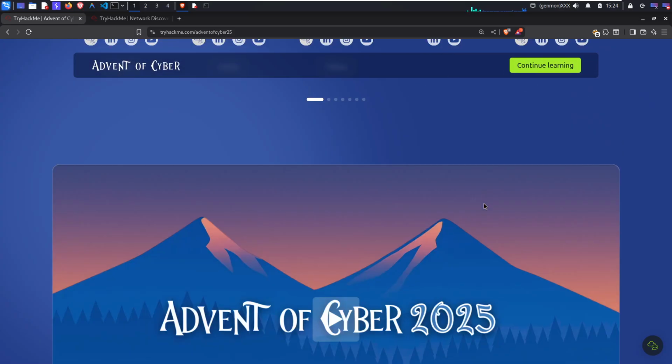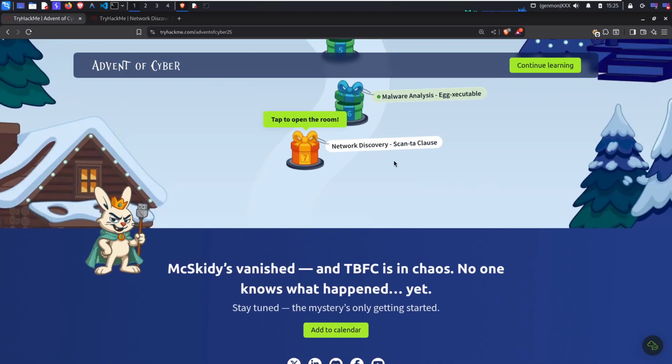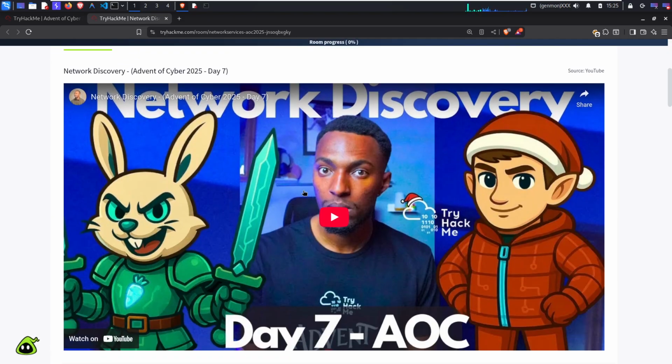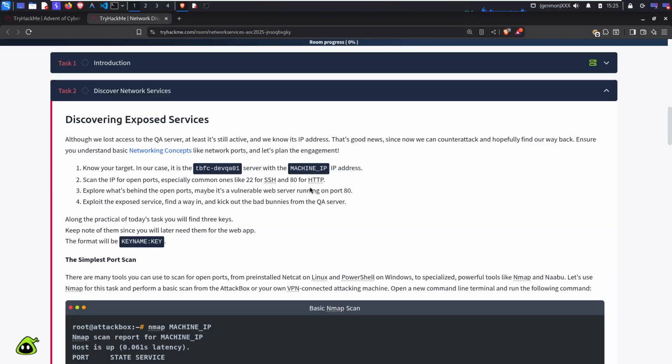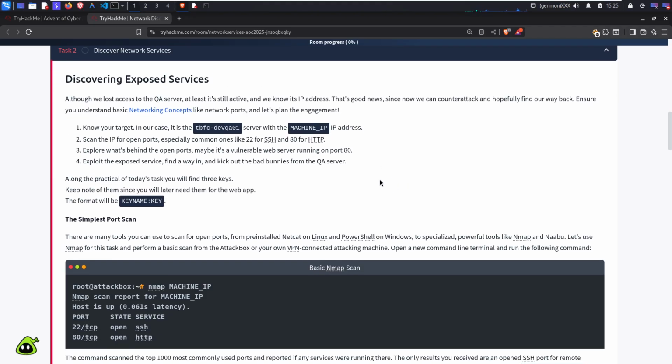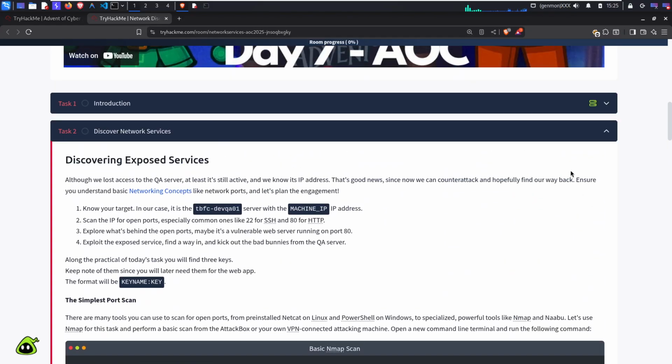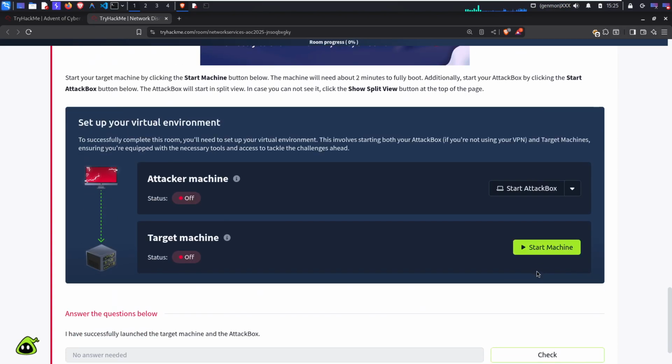Today on Advent of Cyber, we will be dealing with a lab which is known as Network Discovery Santa Claus. So, network discovery is a very important topic in cybersecurity. Whenever you are trying to hack into some systems or trying to prevent hacks, you always need to know which things are open to the internet, which ports are open, how your network is working, and everything related to the networks. So in this lab, we'll be dealing with some of the very basics of networking like Netcat, Nmap, and all other things. So let me start the machine, and while it starts, let's go over the very basics of this.